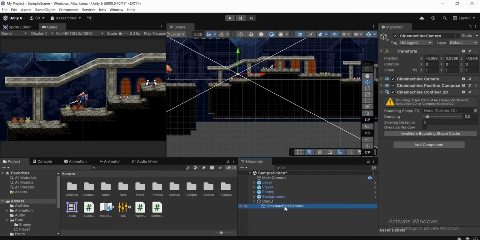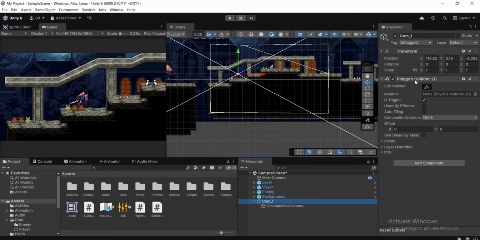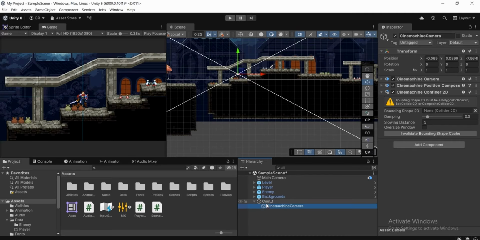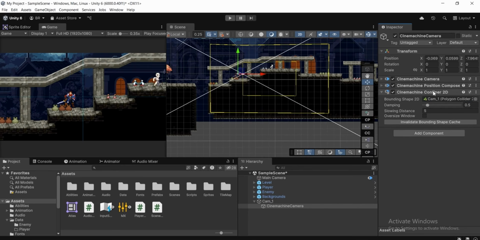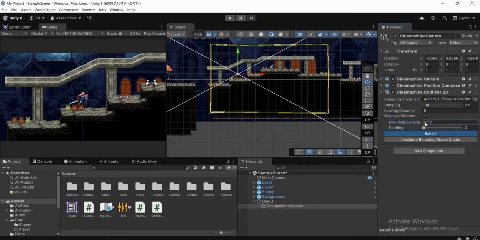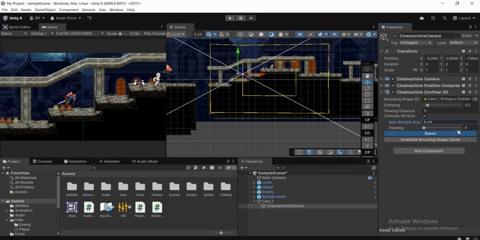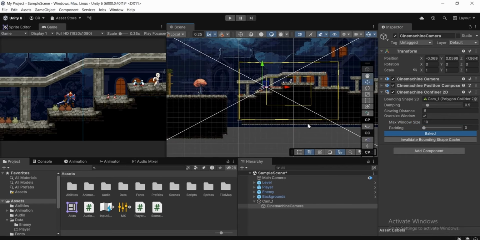Then, after doing that, make sure you select your Cinemachine camera, basically the child one, and then select the parent one. Since we attached the Polygon Collider 2D to the parent one, that's why we're going to select our parent one, and let's drag it over to this Bounding Shape 2D underneath our Cinemachine Confiner 2D component. So make sure you drag it there, and you can play around with the oversized window. So just check that and play around with this. I'm going to make it something around 10. So check this oversized window, and now this seems pretty much fine.